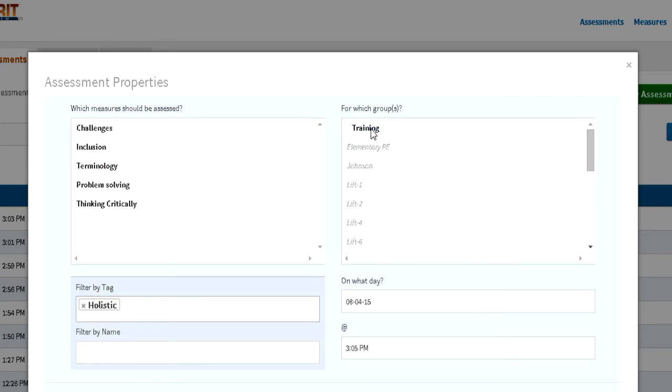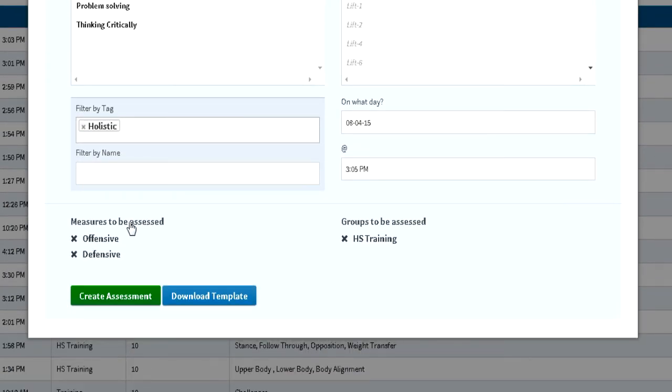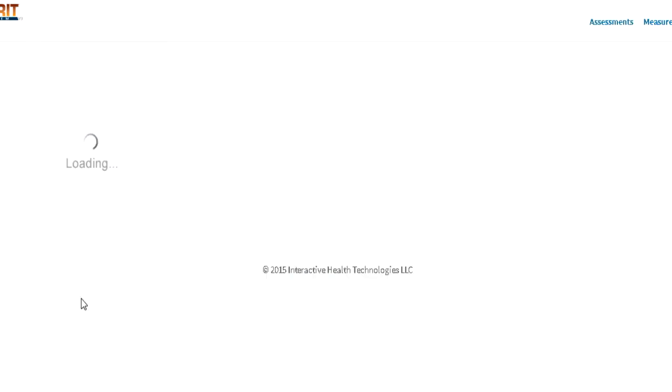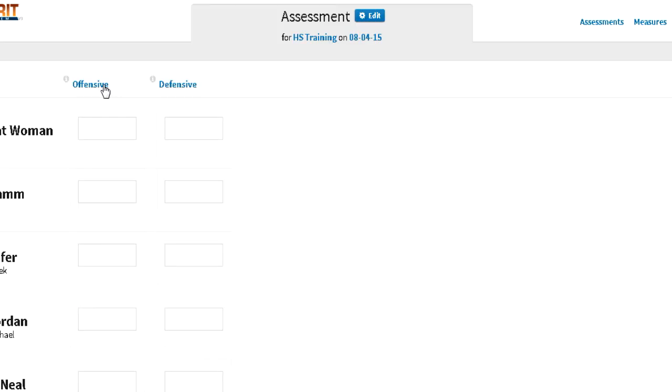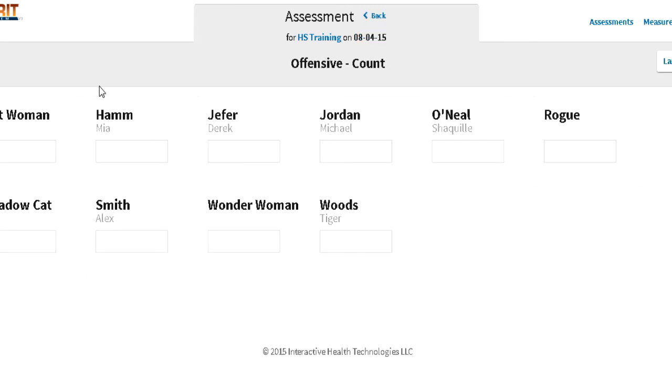This is normally at a secondary level, so I will choose the high school group. After I have the measures to be assessed and the groups to be assessed, I create an assessment. Instead of using this format, I'm going to click where it says offense. This will bring up my entire class list. I will look at my class.